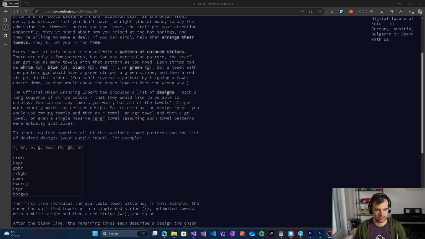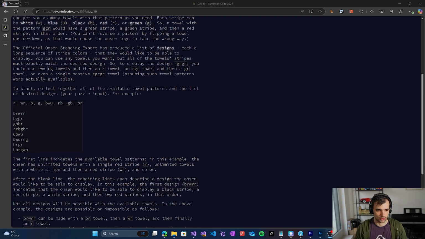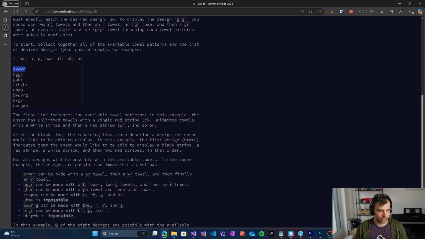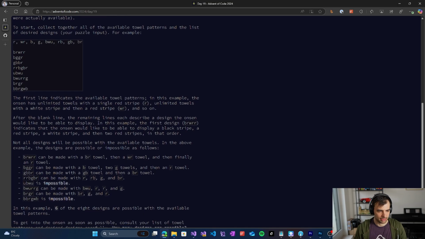So we have various designs that we want to produce, and based on the towel patterns that we are given, we try to get those patterns. We are given a list of available parts of the towel, and then we try to build up the towel. So the first one is blue, red, white, red, and then red, and so on. But some of them are impossible.